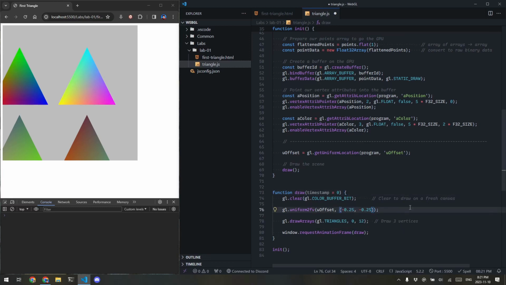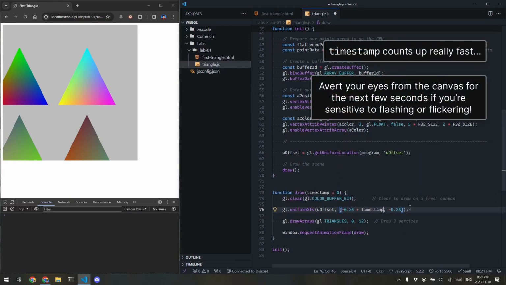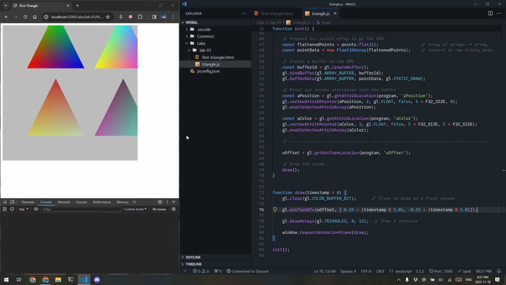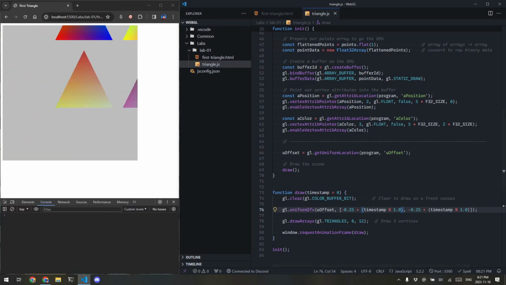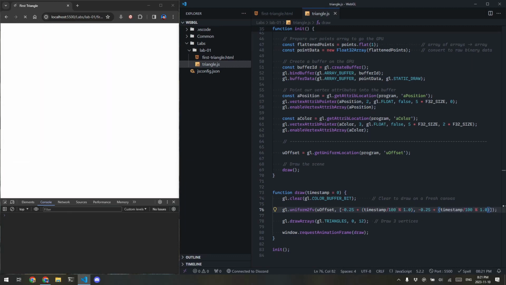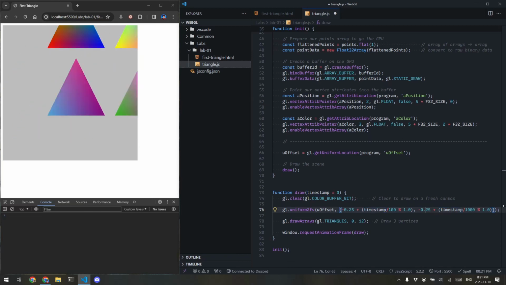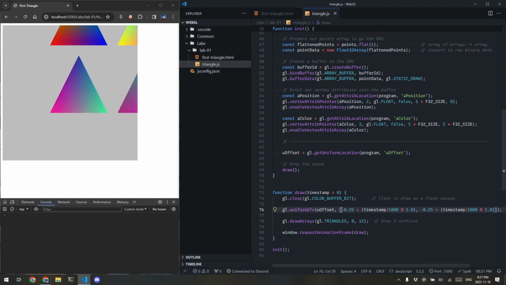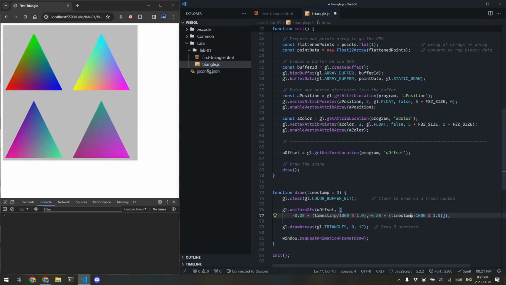Now what I can do is add timestamp mod 1.0. I don't remember what the precedence is on modulus, so we'll do that. Wah! Okay, we've animated our triangles. Maybe I need an epilepsy warning. Let's do timestamp divided by 100, because timestamp ticks up in milliseconds, so maybe I don't need it to go that fast. There we go. Look at that. It's really janky, but we have our first animation.